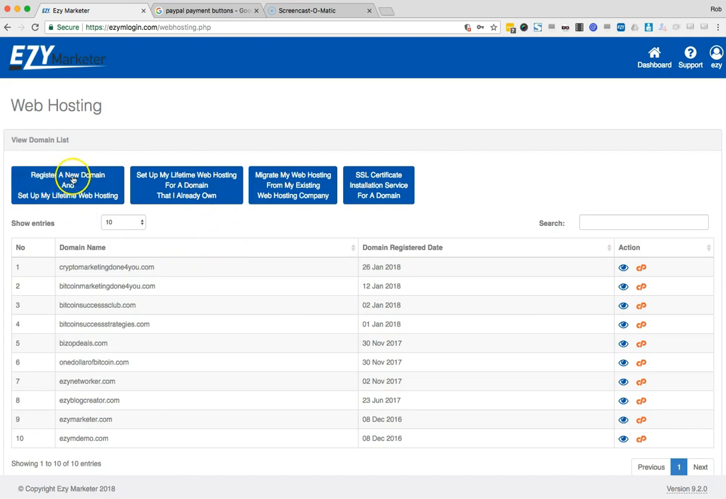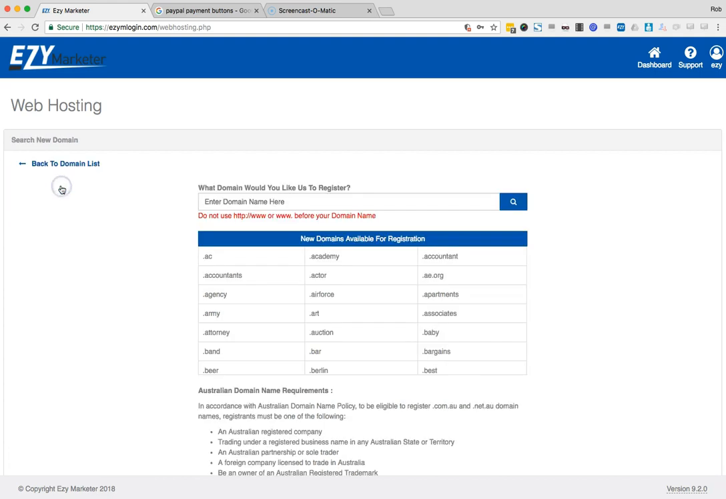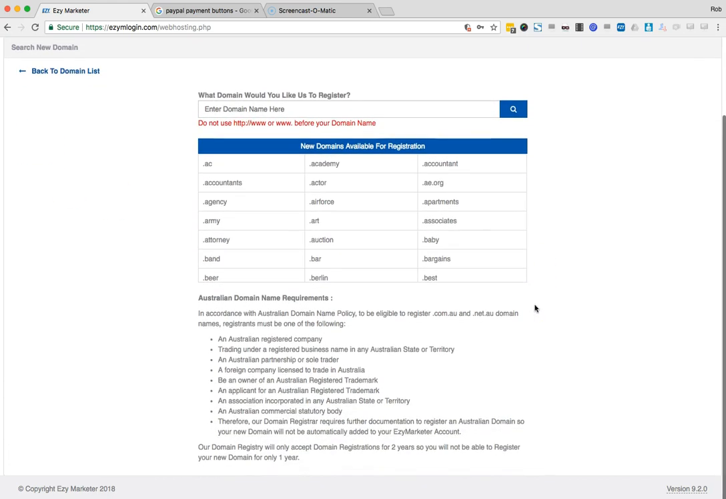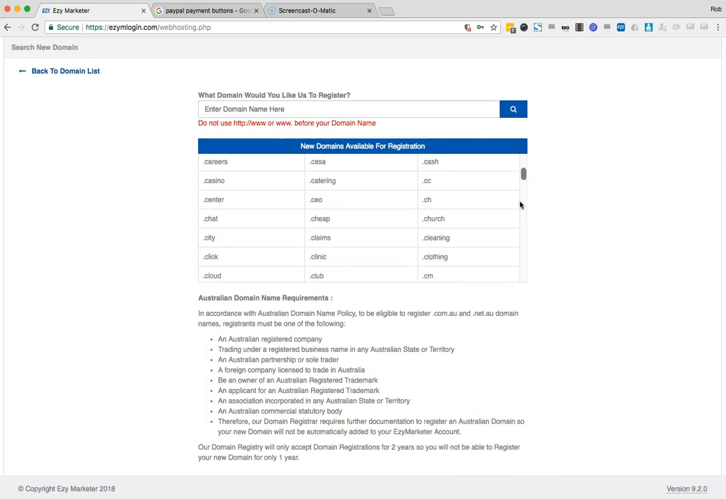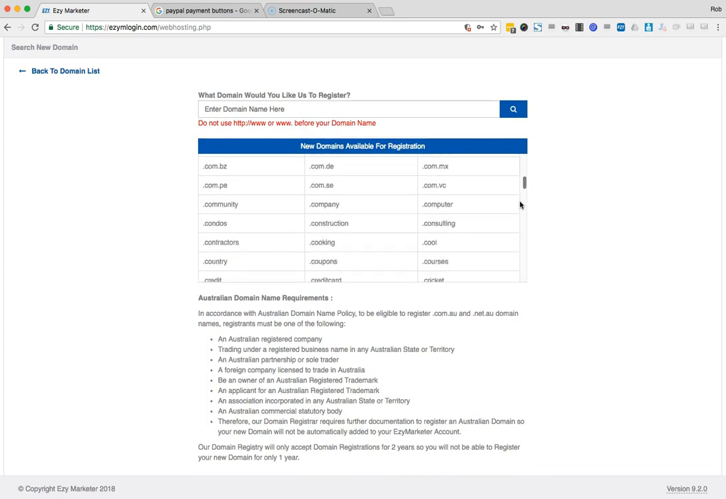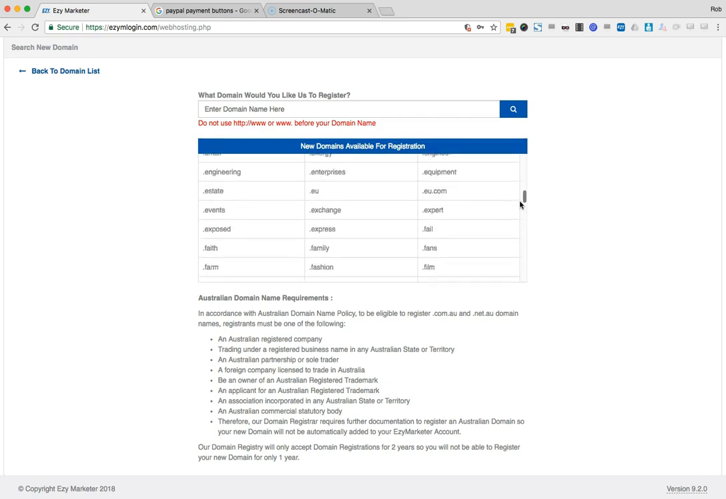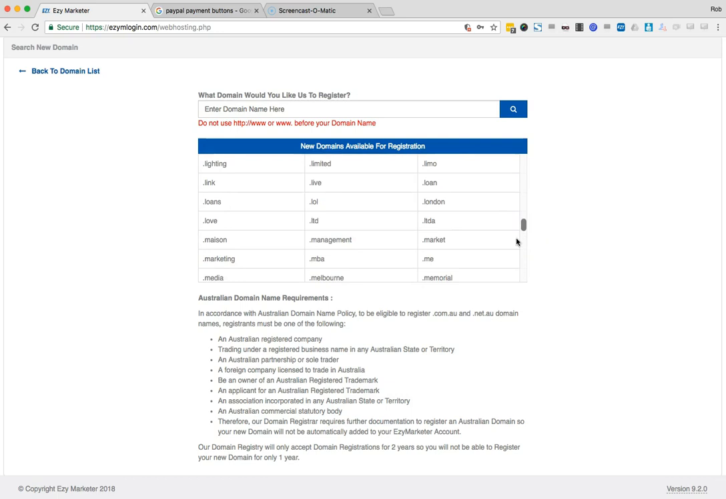So here, register a new domain. Click on that. If you scroll down, you can see all of the different domain extensions we can do now. Look at them all. There are so many different ones that you can have allocated immediately to your account. Well, they're all immediate apart from Australian domain names.